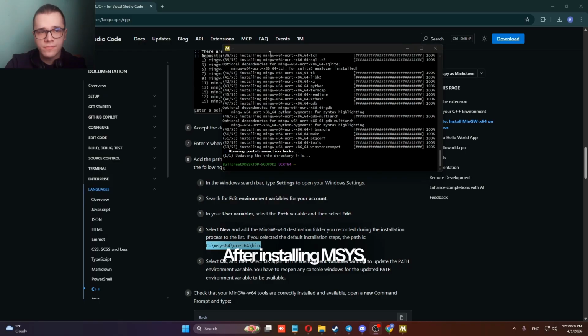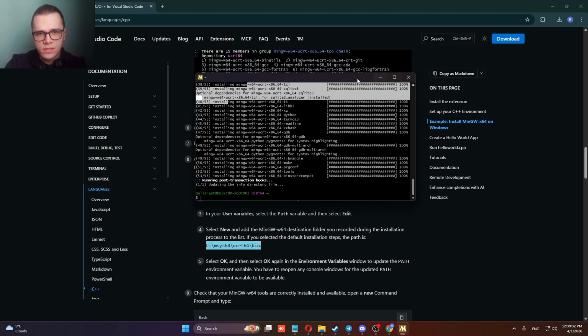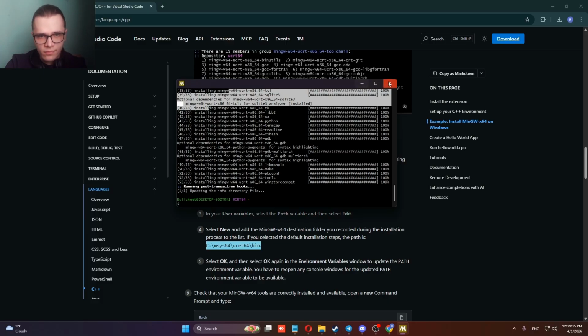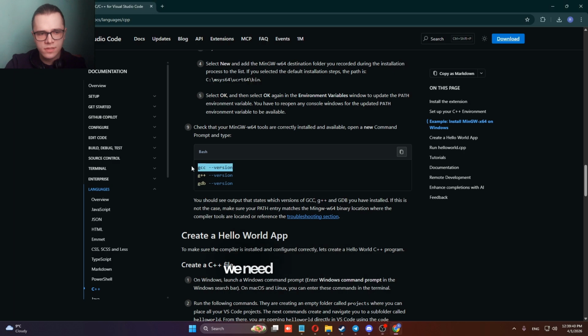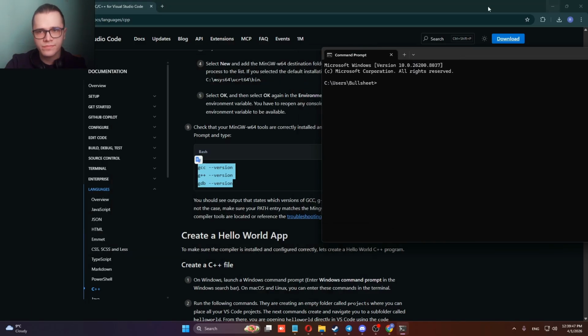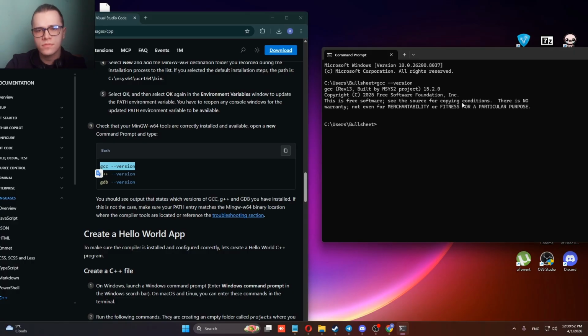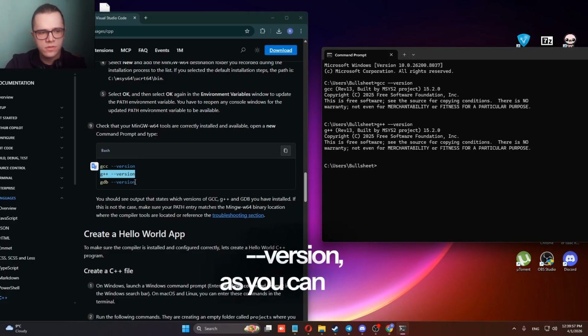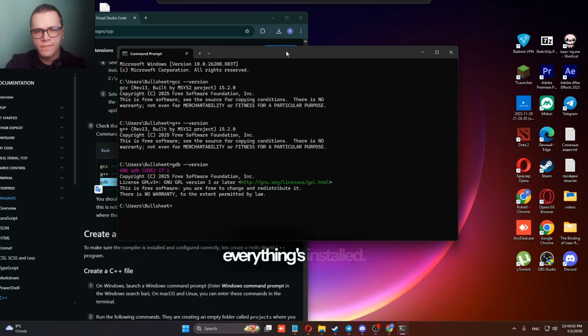After installing MSYS, we'll need to verify that it installed correctly. To do this, we have 3 commands that we need to enter in CMD. Type here command prompt, and enter gcc --version. As you can see, everything's good. g++ --version, as you can see, everything's good. And gdb --version. As you can see, everything's installed.